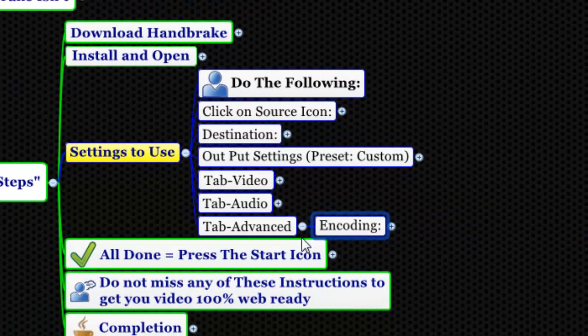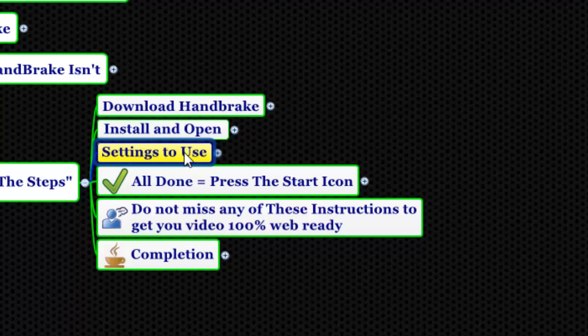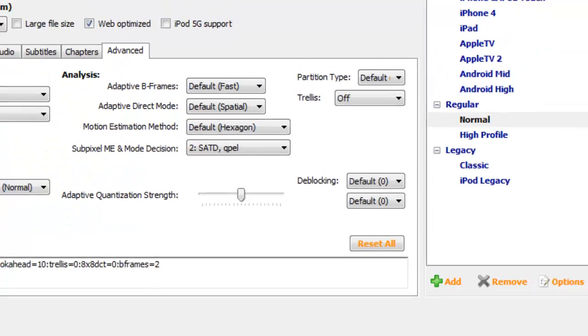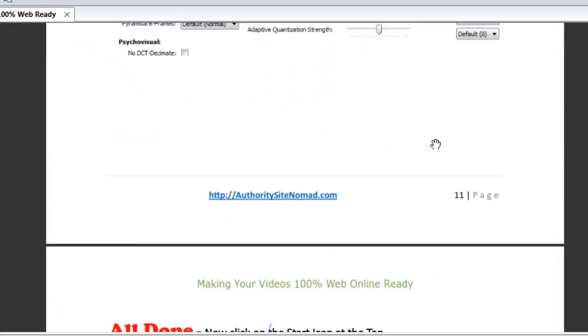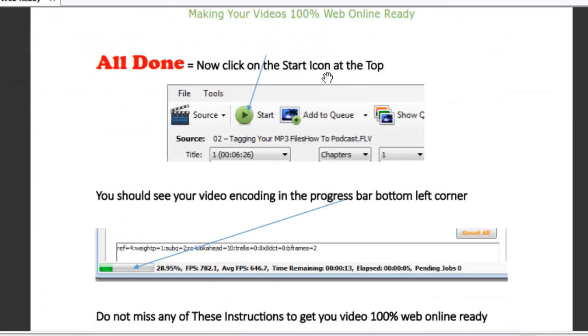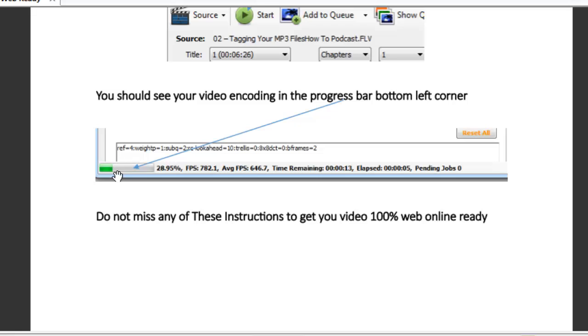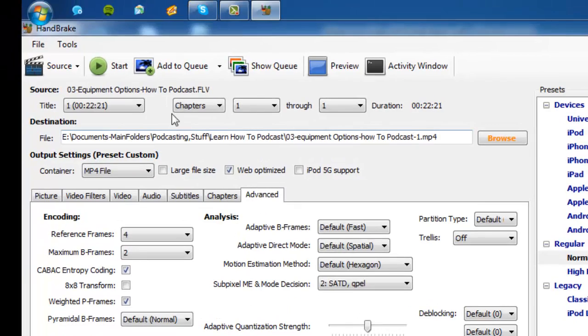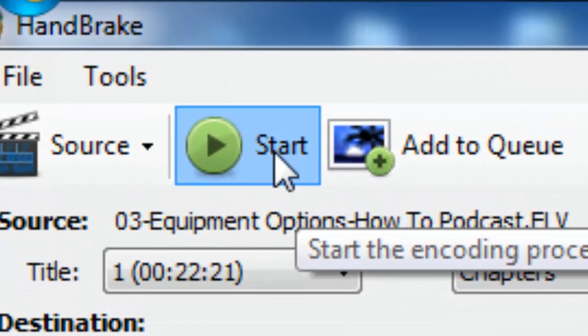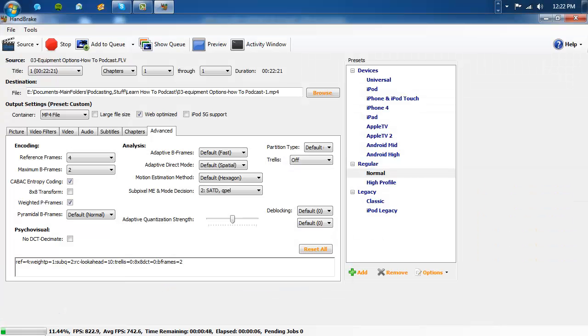And we press the start. We'll close that up. Okay, and we'll go to find our PDF. All done. Now click on the start icon at the top, and then the bar down the bottom will start moving along. So this is much faster when you're not recording or anything like that. So we click on the start icon up the top here, and we wait down the bottom here.